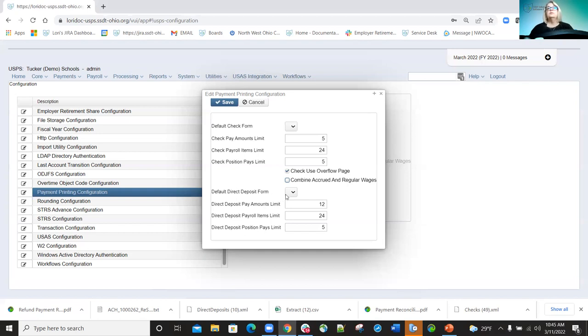Then we have the direct deposit form, and again, if they had a custom direct deposit form file that they were using, it would be showing under here, and they could default that to be their custom form file. Then we have the direct deposit pay amount limit. So basically how many pay amounts are allowed to be on the direct deposit. And then the direct deposit payroll item limit, same thing. How many payroll items are allowed to be listed on the direct deposit. And then the direct deposit position pays, how many position pays are allowed to be on the direct deposit.